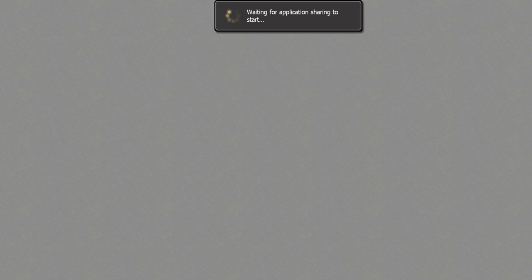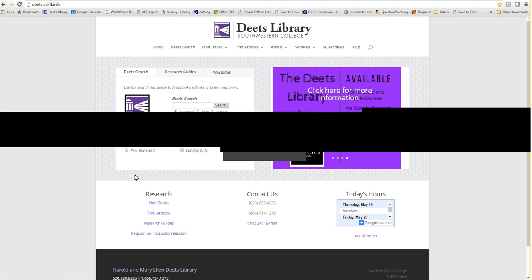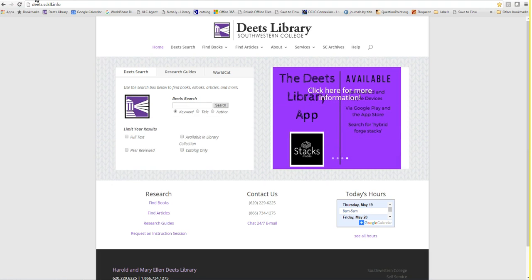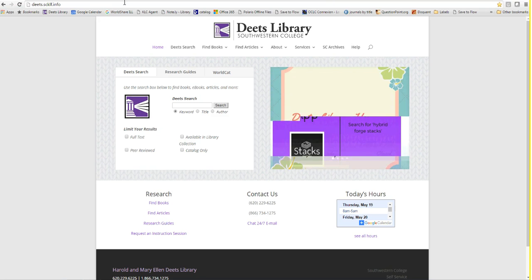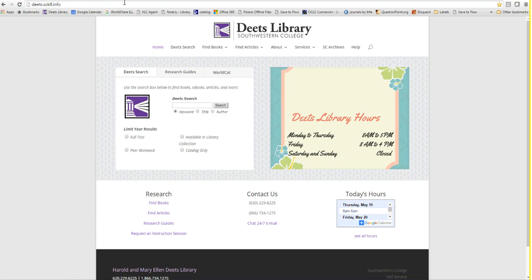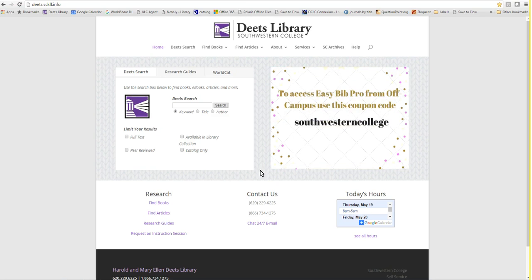Okay, let's go to the Deetz library webpage. So I'm going to share my screen with you. This is what our library webpage looks like. Don't worry about memorizing this URL. You can simply type in Deetz library into Google search, and it should come up. It should be one of the first search results you get, if not the first. So this is what our library webpage looks like. It's pretty user-friendly, I think.